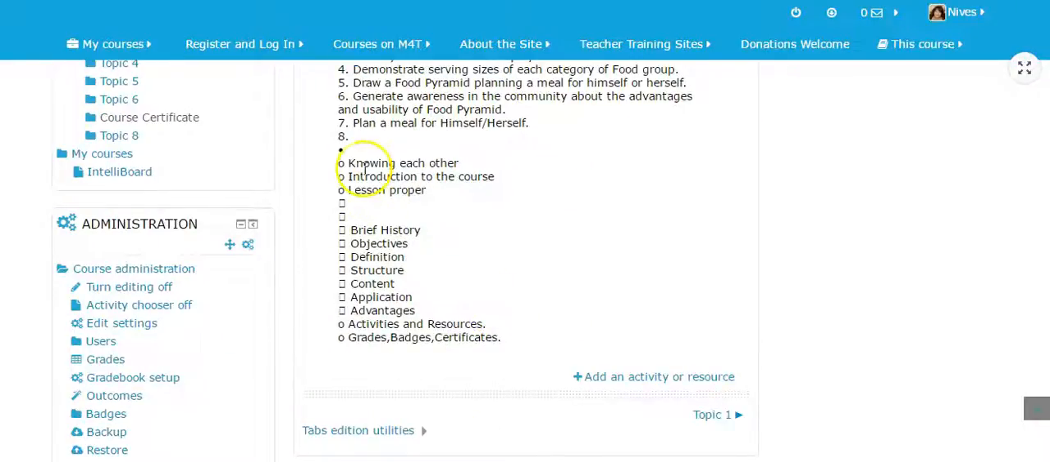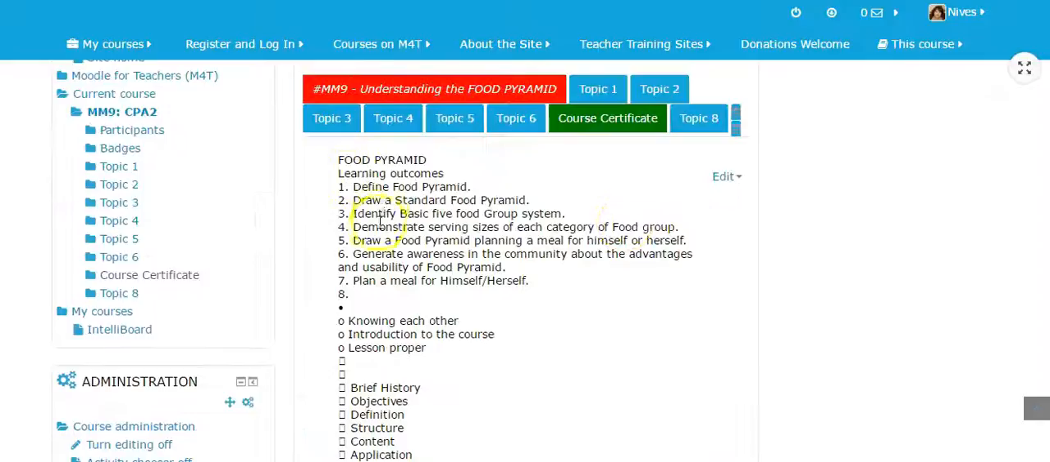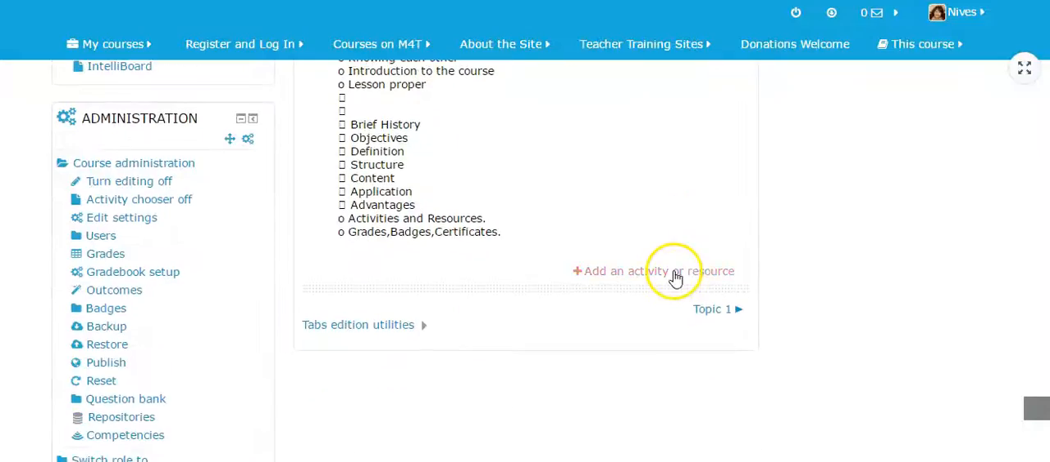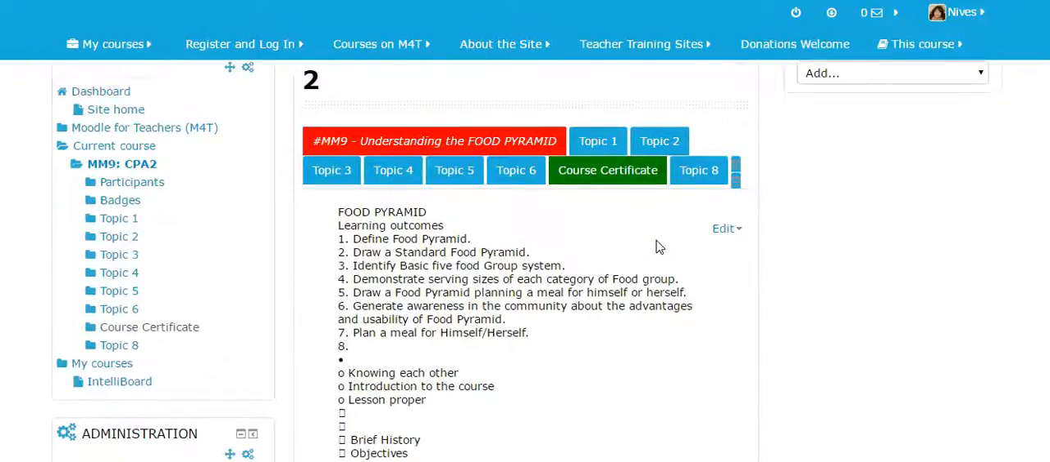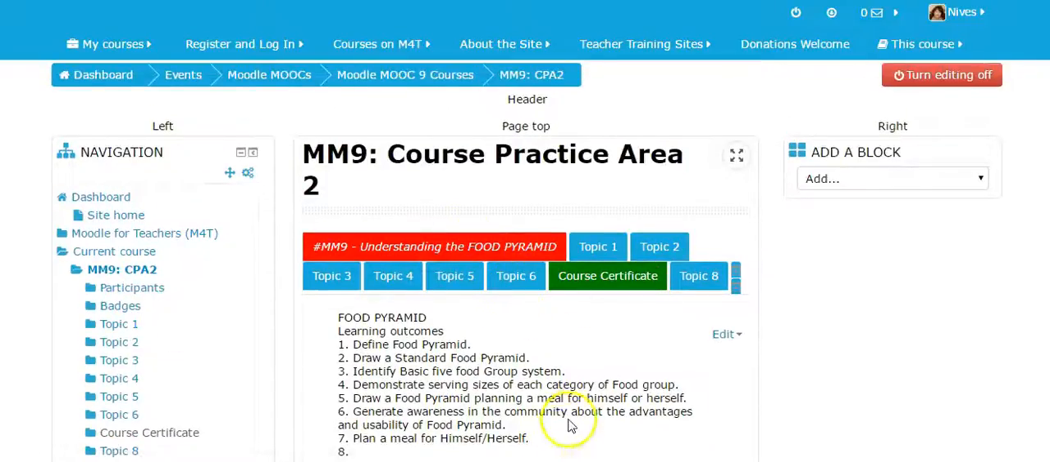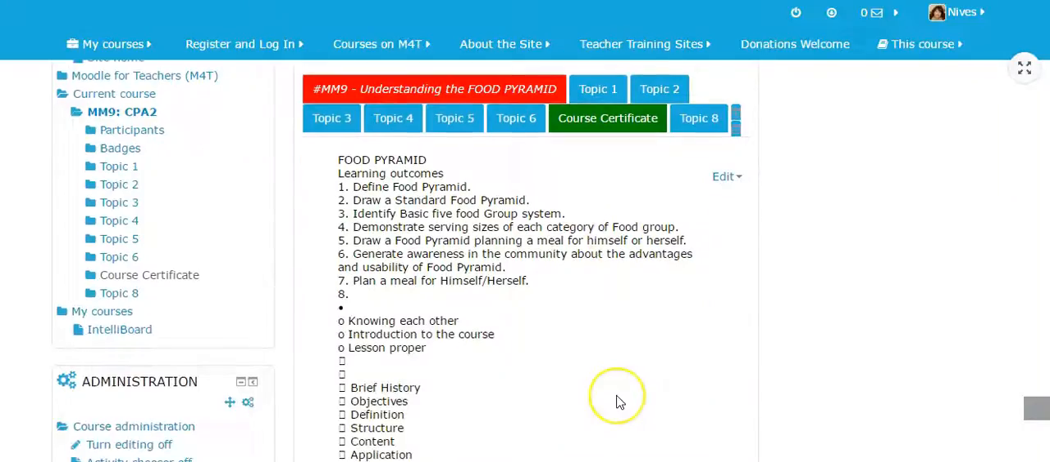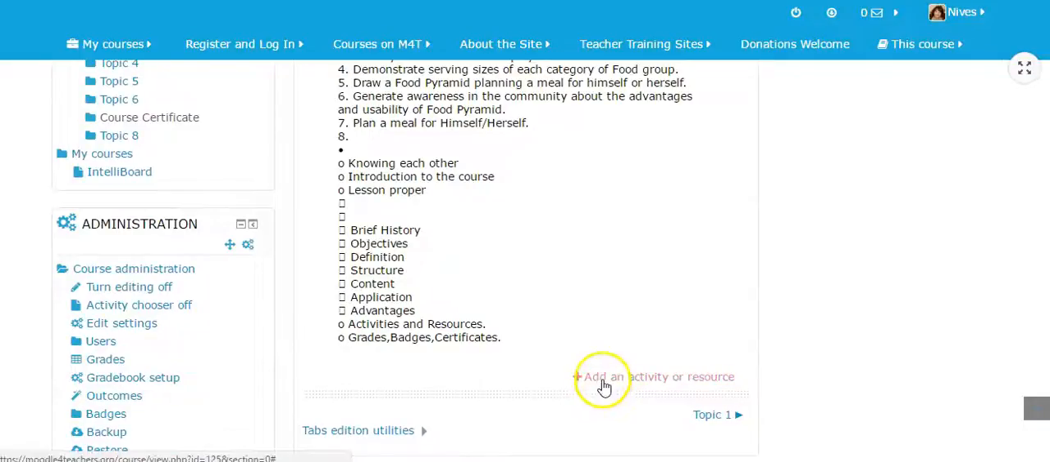Basically what we need to do now is decide how we're going to put these into our topics. So I'm going to leave that for everyone to decide on. So far though, our course practice area 2 is looking quite good. I did want to put in an image.